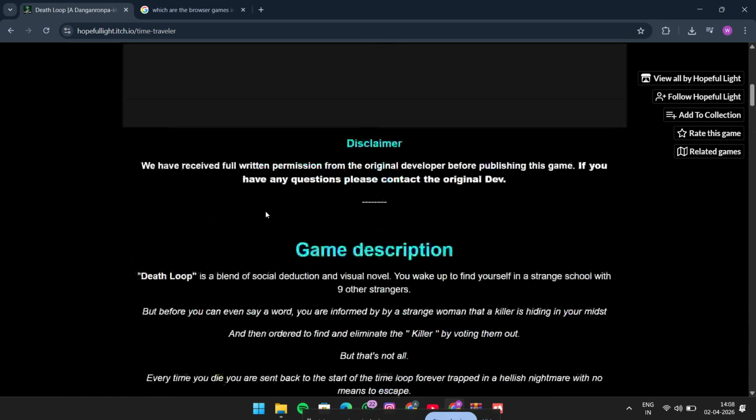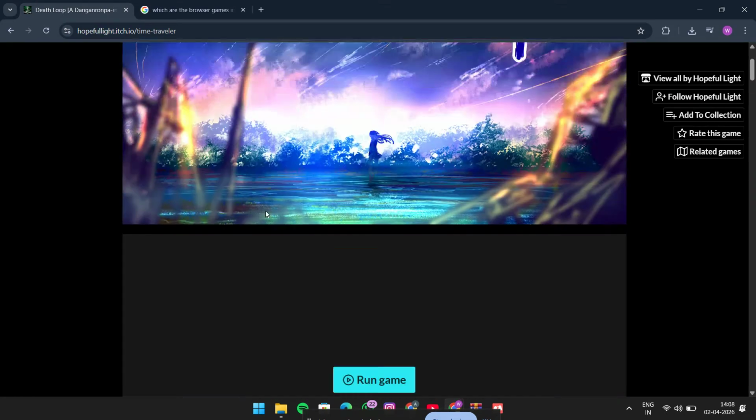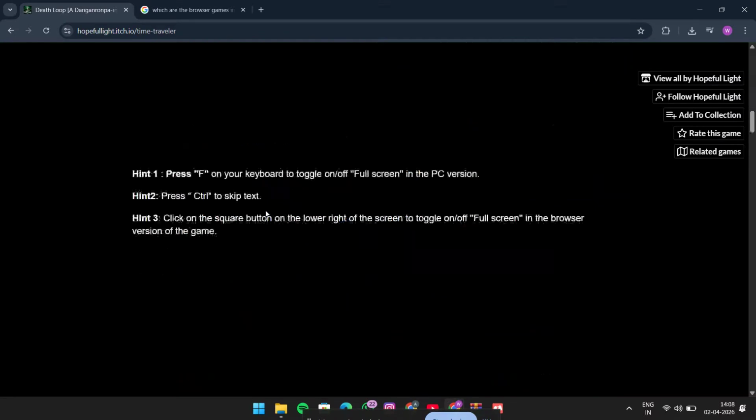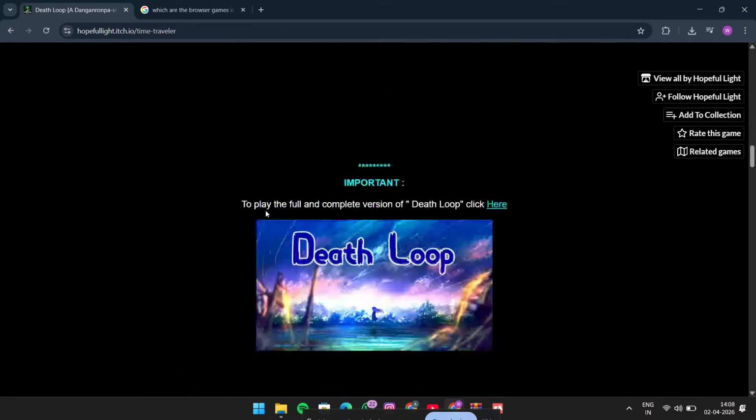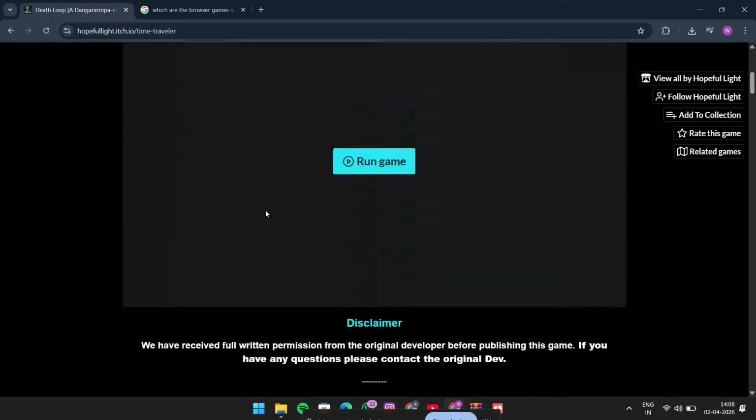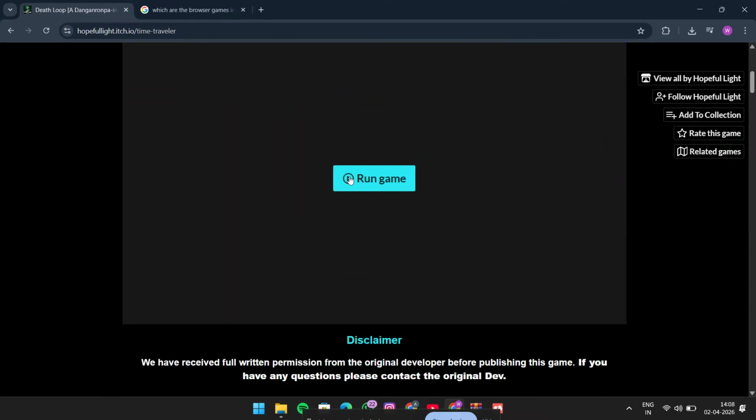Now, the key thing to check is whether the game is a browser game or a downloadable game. This is important because the steps are a little different depending on the format. If the game runs in the browser, you can usually start playing right away. If it's downloadable, you'll need to install or extract the files first before launching it on Windows.